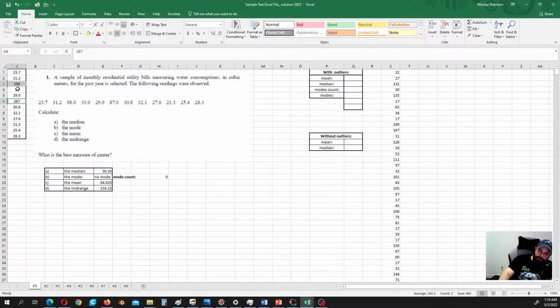And if we remove them, so if let's say we press delete and we remove them, we can see that the mean moved closer to the median. So they're almost equal. Not exactly the same, but very close. And the mean changed a lot. So it used to be 64, and it moved to 28.33. And the median was around 30 and it stayed around 30.